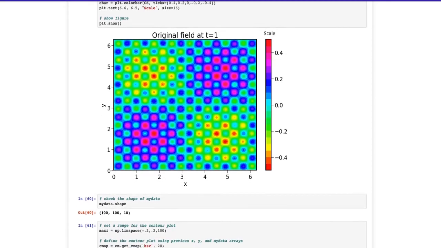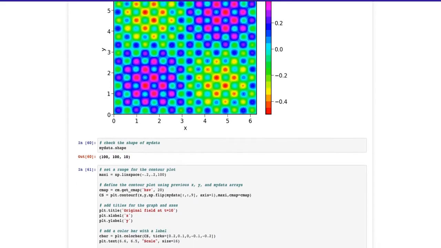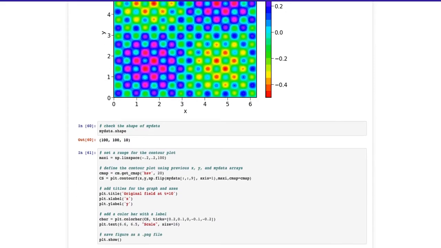We could go ahead and check the shape of my data by running the shape function on my data itself. We do in fact get a 100 by 100 by 10 3D array out. We're going to go ahead and set the range for our contour plot. This time it's going to be from -0.2 to 0.2 with 100 points in between.